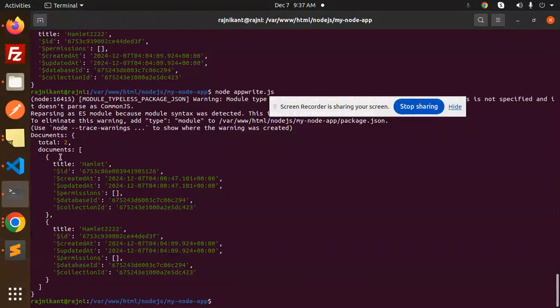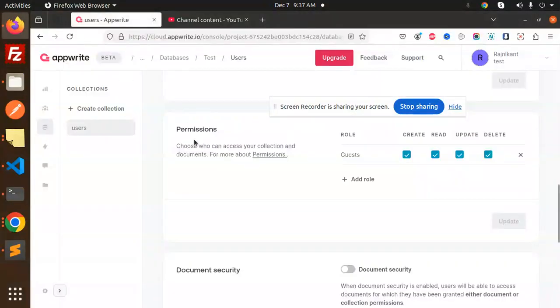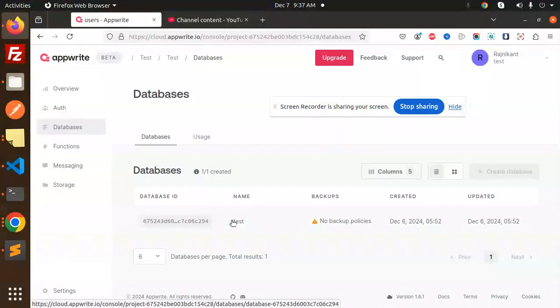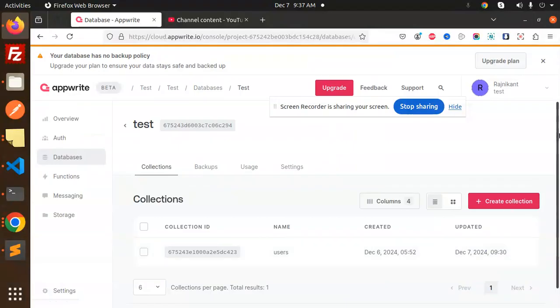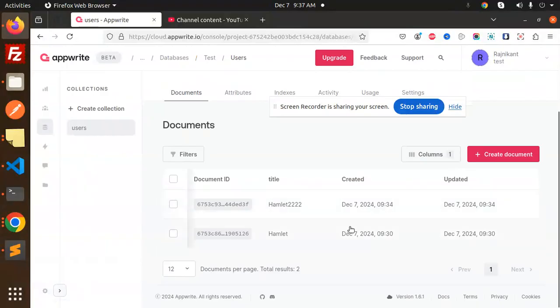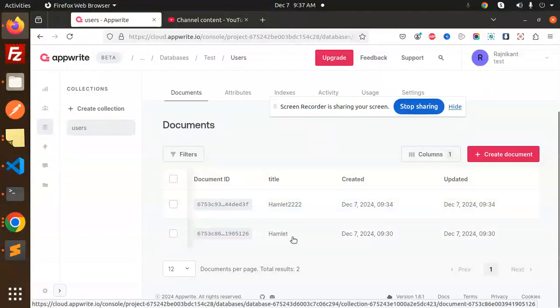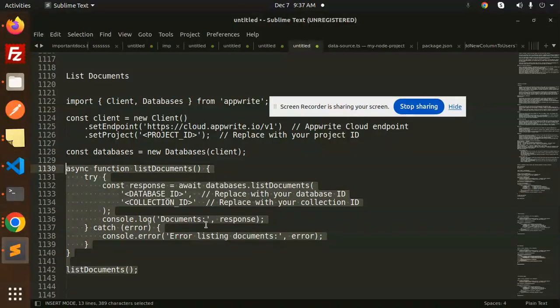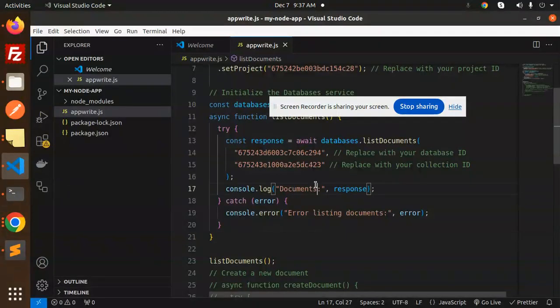Here you can see that we have two documents, that is helmet and helmet 22. And if I go over there to my collections, go back, and here we have the collections. Here you can see that we have two documents, helmet 22 and helmet, that we already fetched. So this is how you can fetch that one.